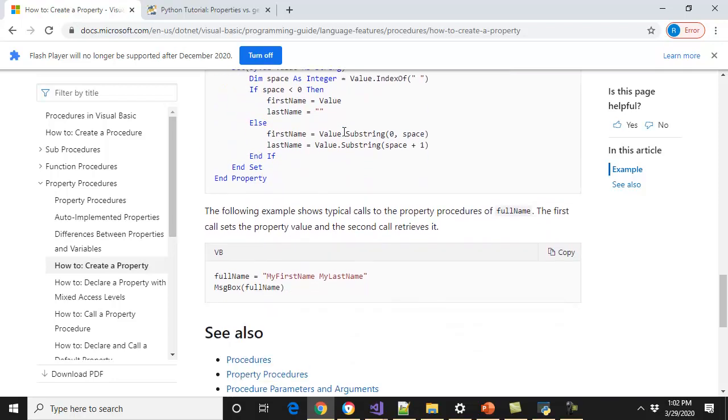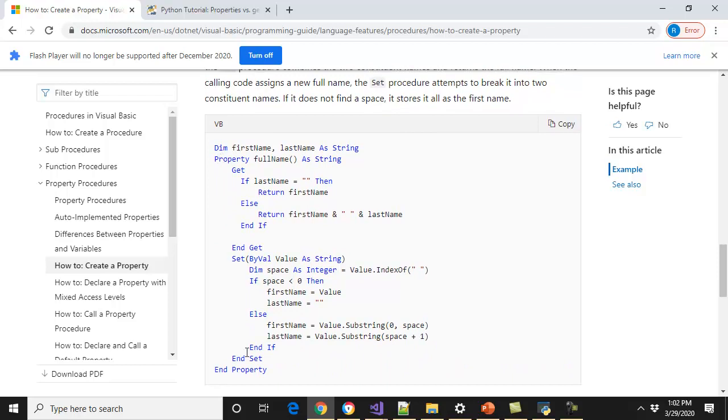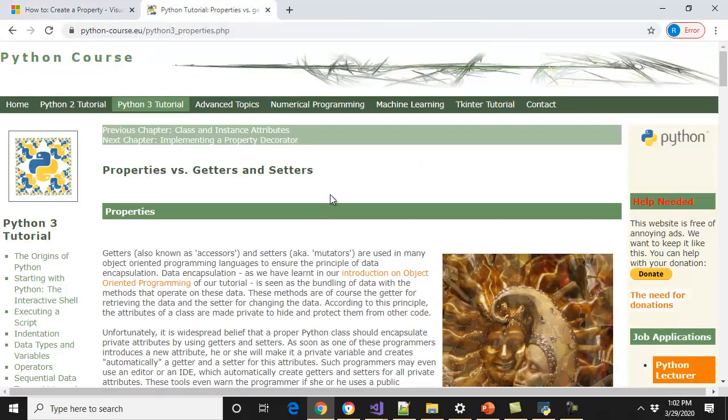So that's kind of what it looks like in Visual Basic, okay? You can basically define a whole property with a get and set. Pretty slick, right? In Python, obviously, it's a little bit different, okay?